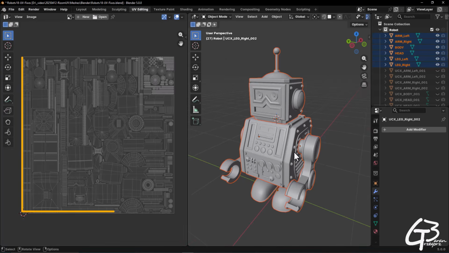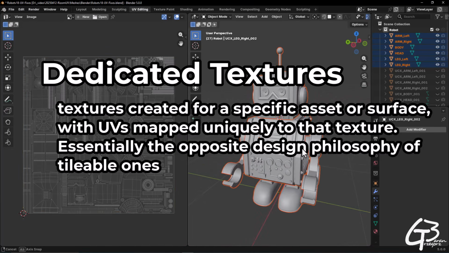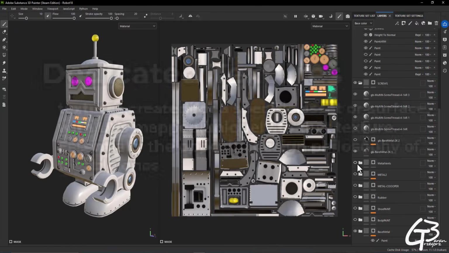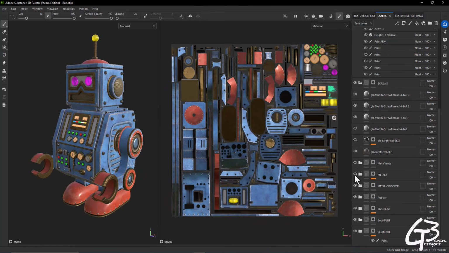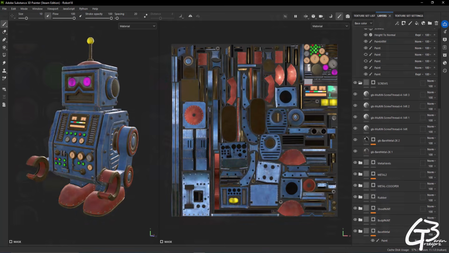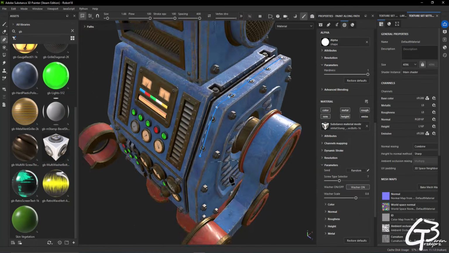And dedicated textures, with their full control over texture authoring. These are ideal for hero assets, weapons, and characters. These allow for big detail and precise placement. This is the default asset texturing technique in Substance Painter.